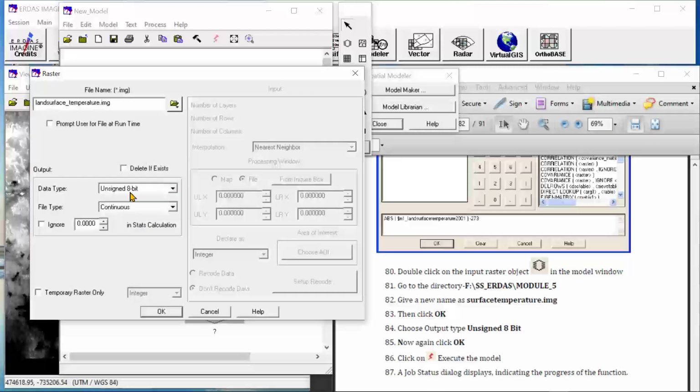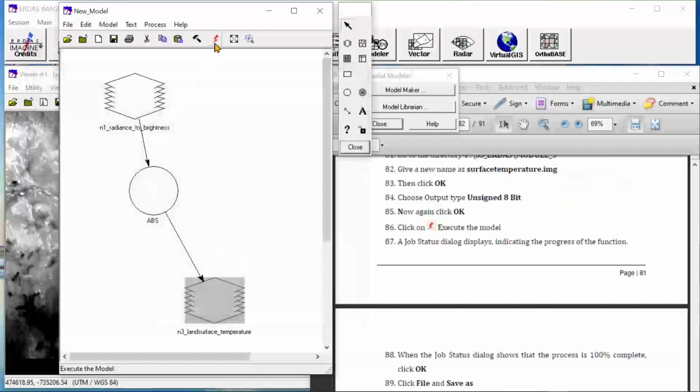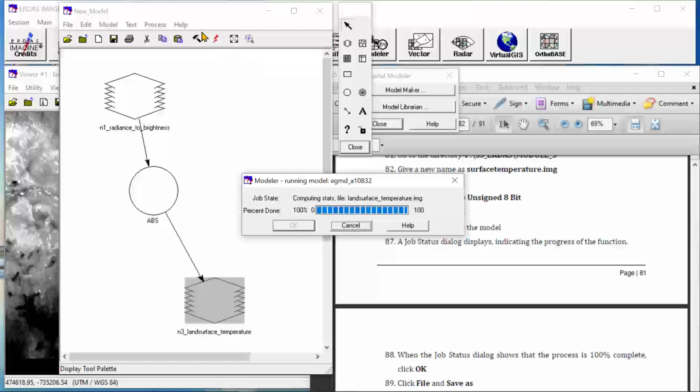Okay. So remember, this will now be unsigned 8-bit here. Just click on OK. That's it. We go ahead and execute a task here by clicking this one. So our land surface temperature has been generated.